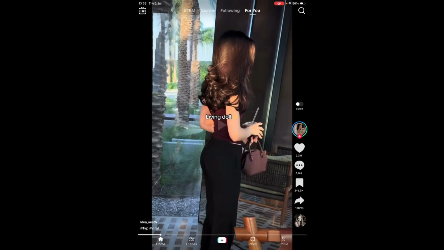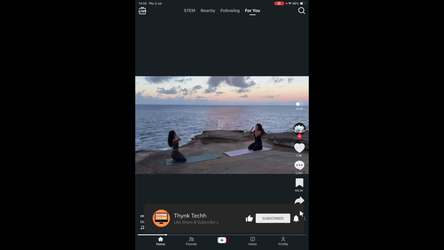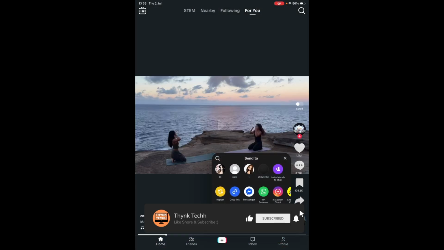So for creating a sticker from another user's video, select the share icon from the bottom right corner of your screen. Now scroll to the left. And there you'll get the option of create sticker, which is between stitch and playback speed. Go ahead and select it.